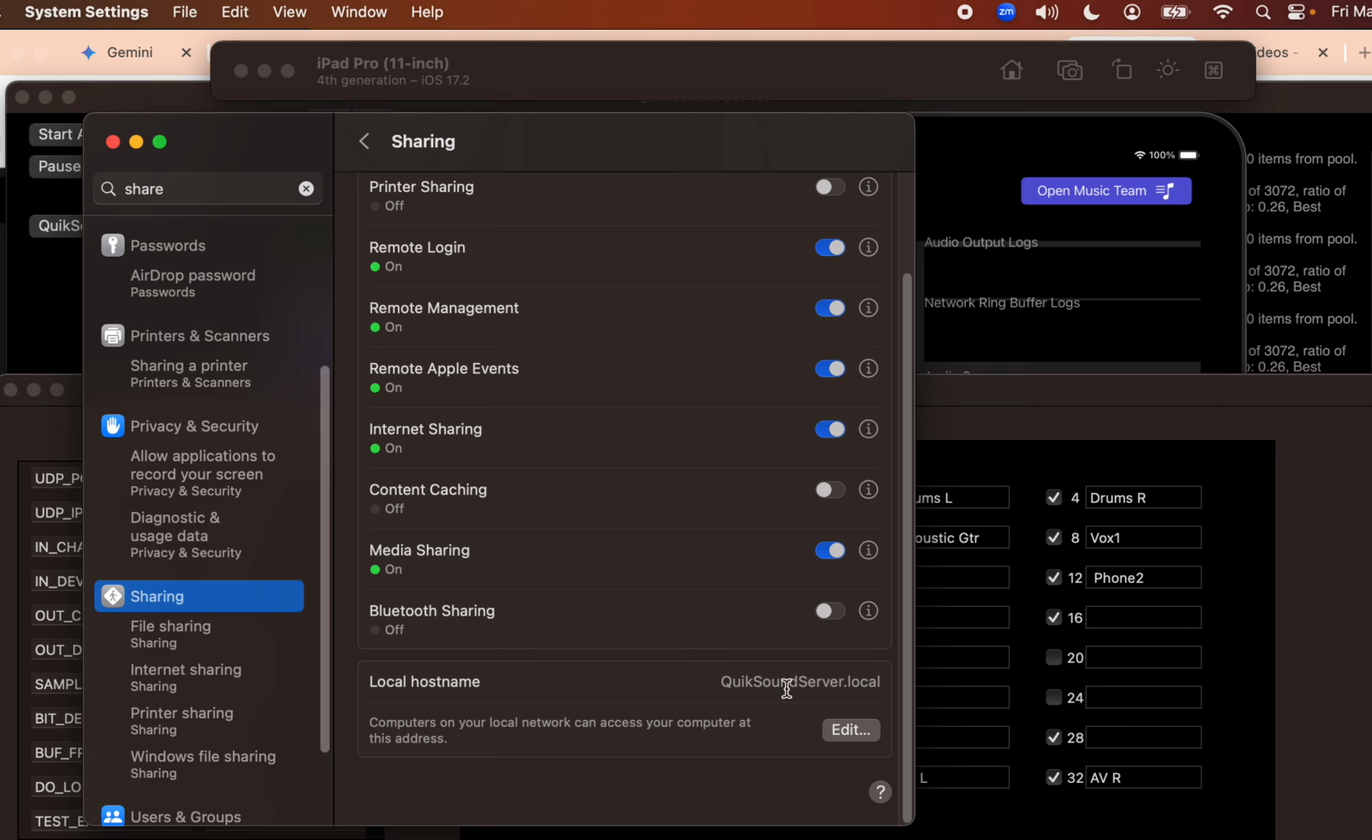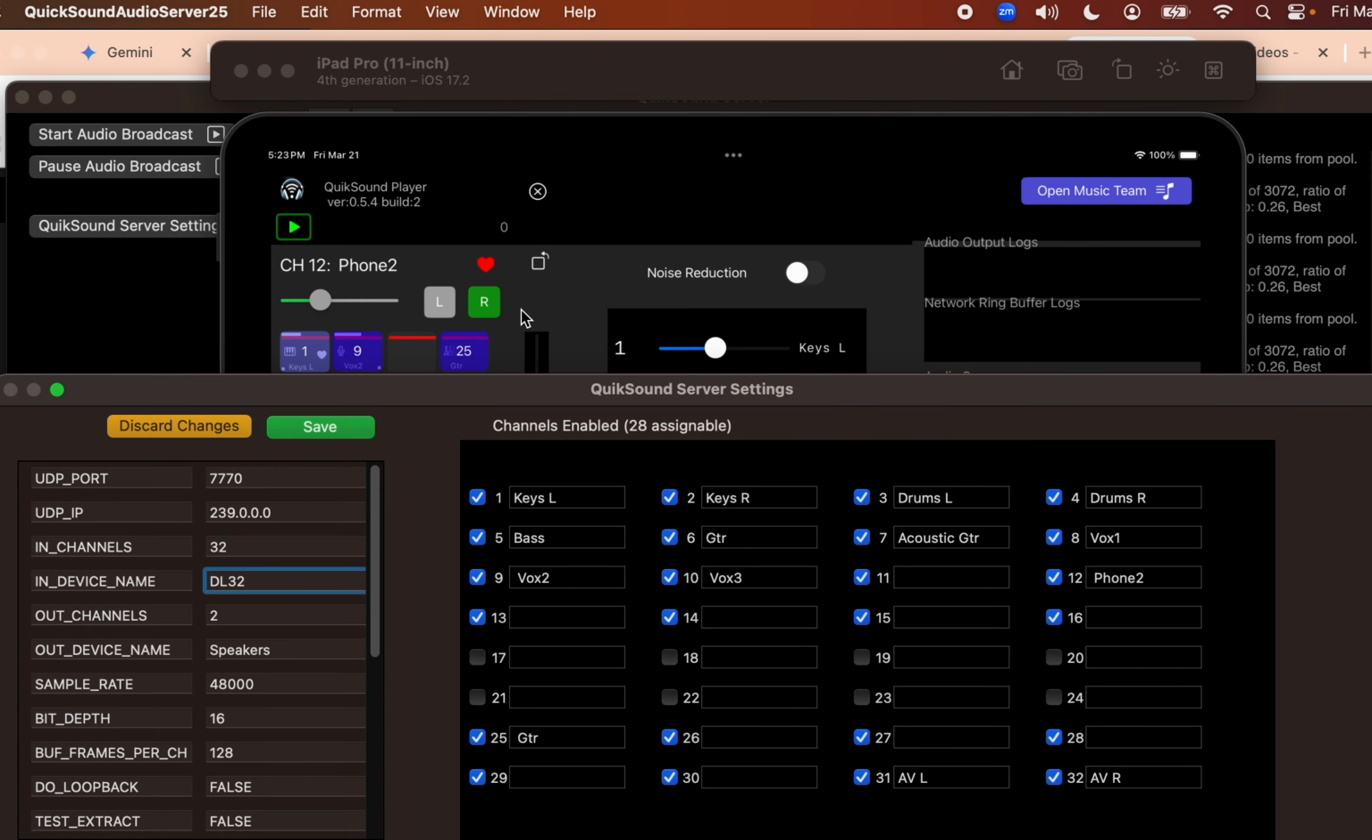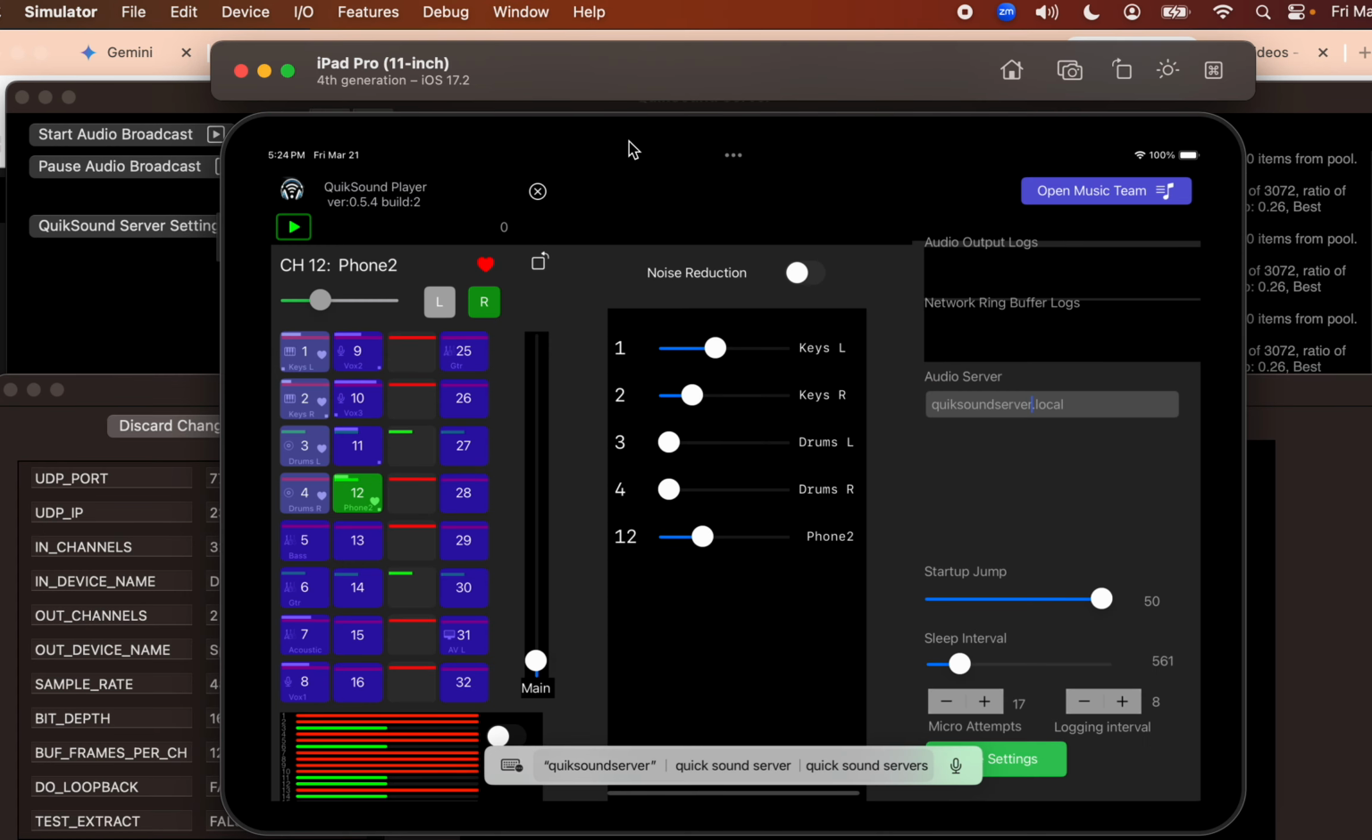And if for some reason you had 2 of these on your network and you wanted to have a backup, you could name one of them QuickSoundServer2.local or whatever you want to do. But in that case, we don't really have a failover set up yet. That is kind of on the to-do list eventually. Your individual players would need to go in and change that setting and say QuickSoundServer2.local. And in one of the other training videos for the player, I go into extensive detail about what happens if there's no server on the network. They get a specific message telling them that.